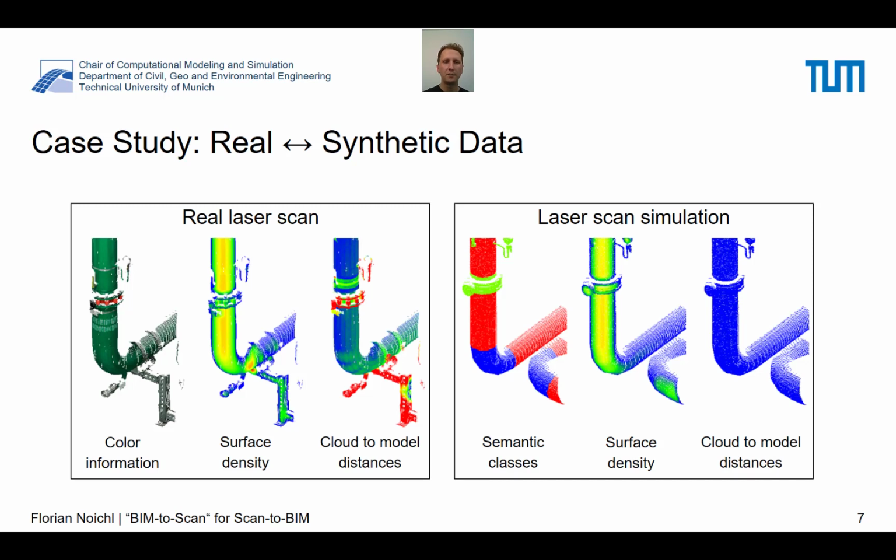Finally, we calculated the distance of cloud to model for both the real laser scan and the laser scan simulation. Of course, for the synthetic point cloud, so the laser scan simulation result, this results in a pretty uniform distribution, as the underlying model is exactly what goes into the simulation, and we used the same color scale for both evaluations. So the much more interesting result in this regard is the cloud-to-model distance for the real laser scan.